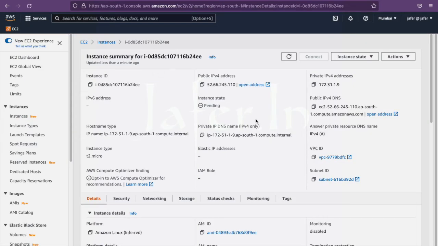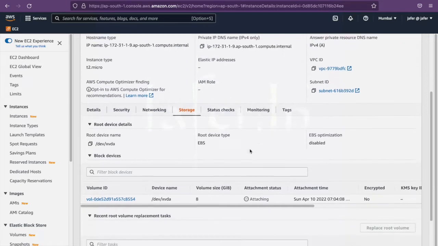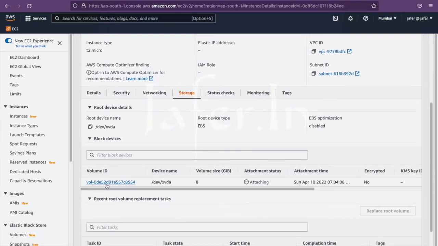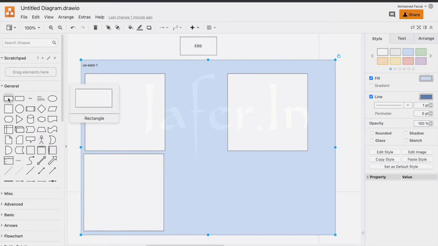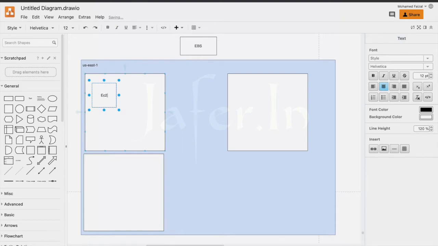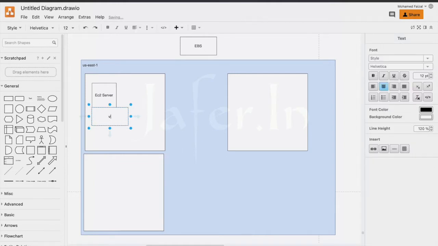Okay, my instance is launched. When you go ahead and see here, do you see storage here? And you see that there is a device, there is a volume attached to our server. So what we did, we just created an EC2 server, and automatically it created a volume for us. So volumes are hard disks for us.